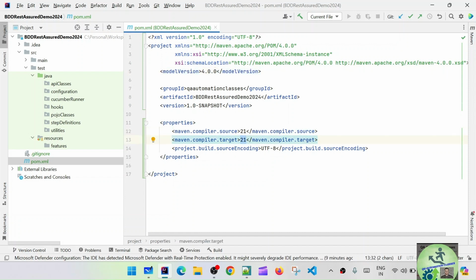This is nothing from our JDK things. Okay, Maven compiler source is 21, Maven compiler target is 21. Okay, and project build source encoding UTF-8. Okay, this is fine. So the main thing is we need to add the list of the dependencies.